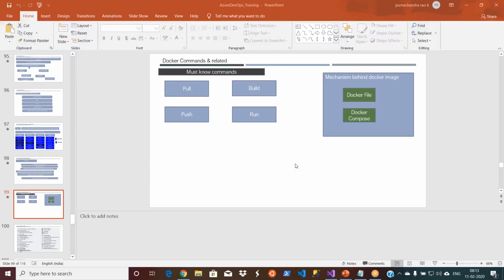Okay, and as part of your coding, you are keeping your code in the source control repository, like git, like Azure Repos, and then you are using commands like pull, push, etc. So in the same way, you need to deal with Docker as well. So basically, you create a Docker image based on the code you have, and then you push that Docker image.